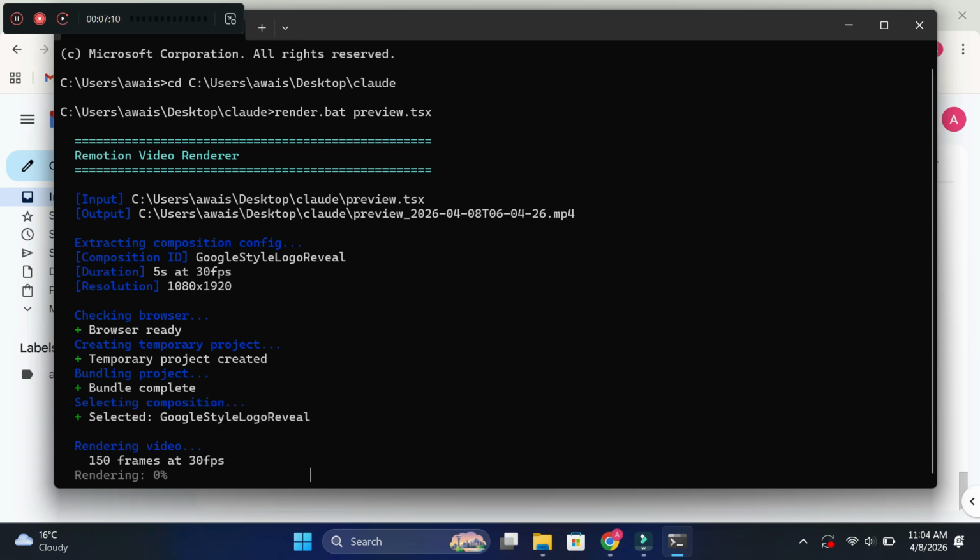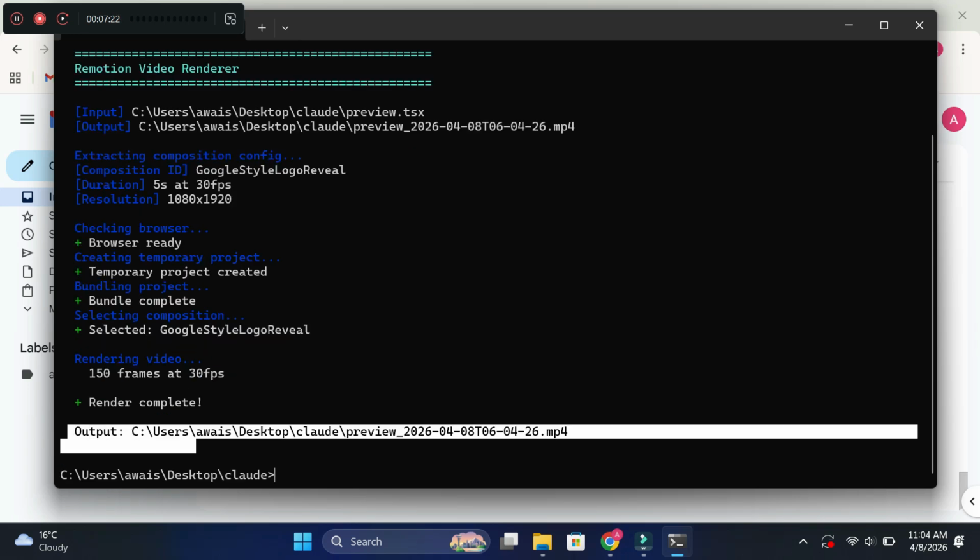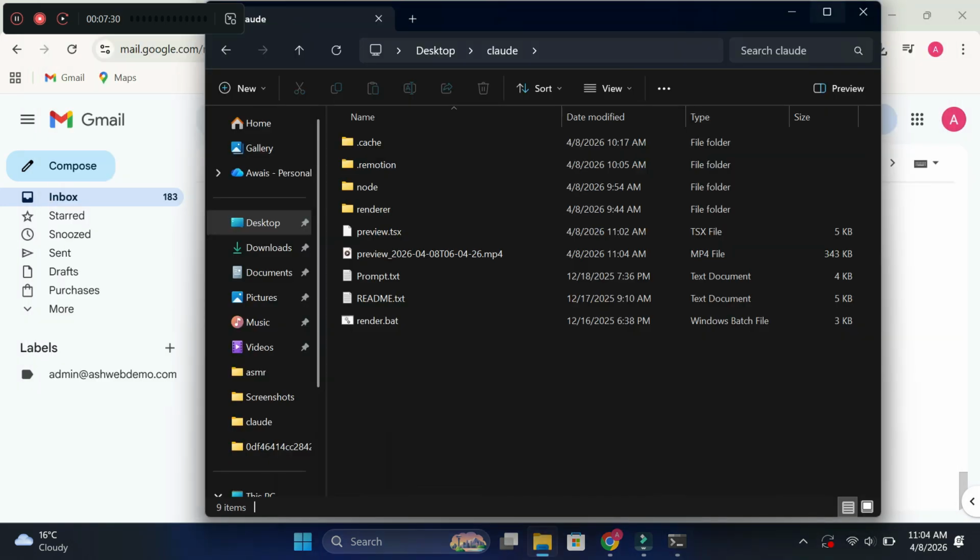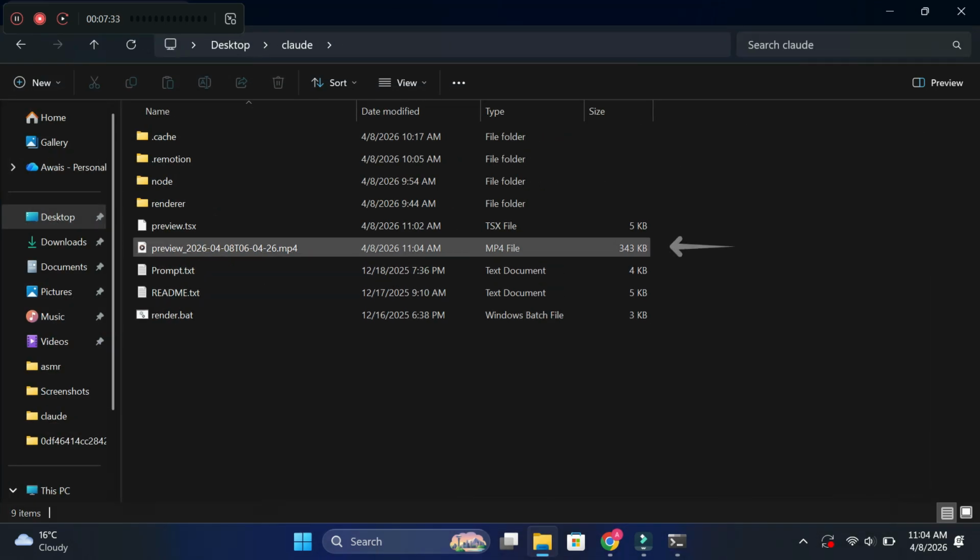It will take some time for the first time, but it will be faster when you generate it the second time. Now it took 30 seconds for me and rendered the video. You can see our video is ready, which is the output. It will be placed inside the same folder where the renderer files exist. You can see the MP4 file is ready in this folder. Let's open and play it. Here you go. The logo reveal video is now ready.